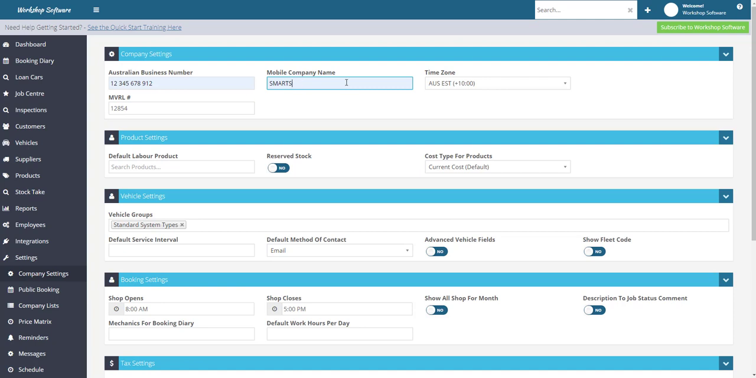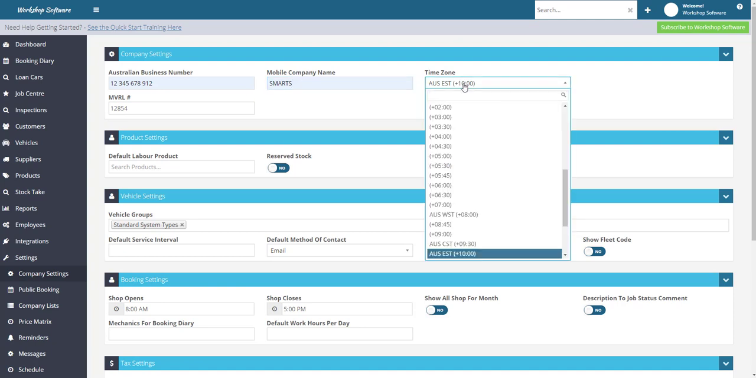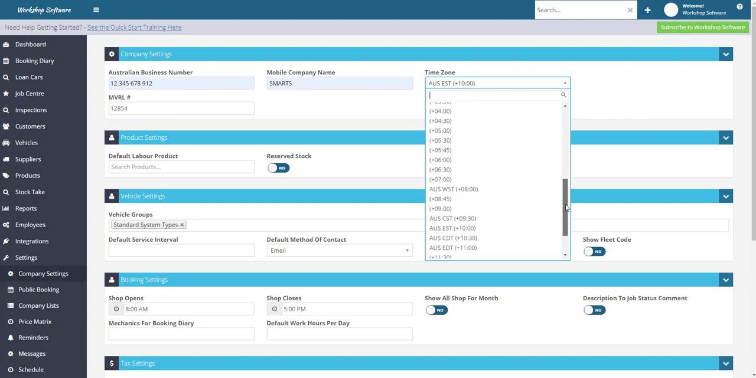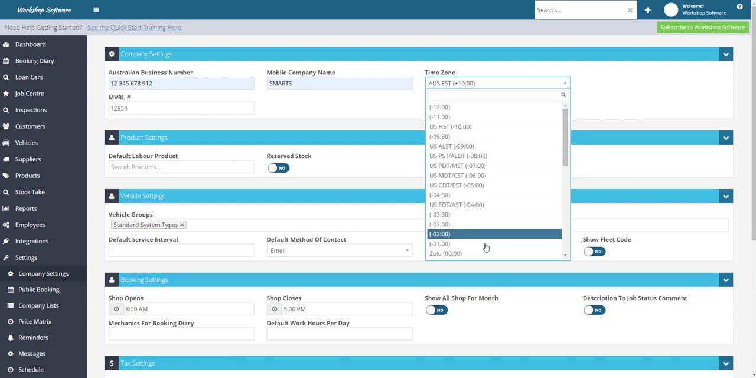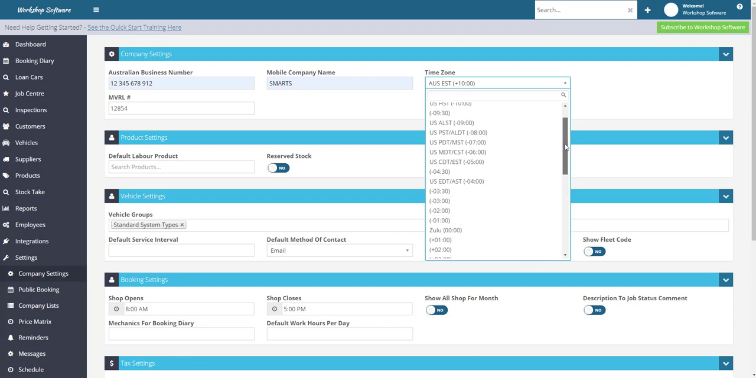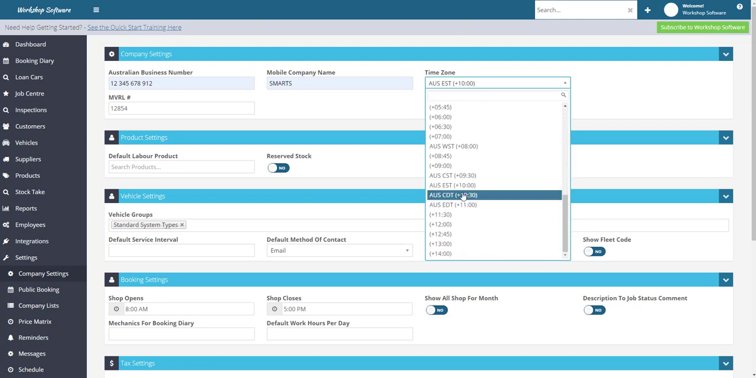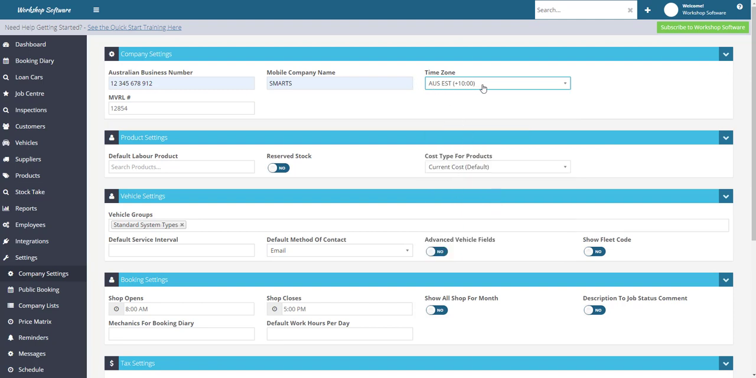The time zones are going to be completely dependent on where you're located. You have a 24-hour time clock in here, which will work worldwide, and you simply pick the time zone that you belong in. In this particular instance, we're in Australia, on Eastern Standard Time, so we click on that, and this calibrates the system for our time zone.